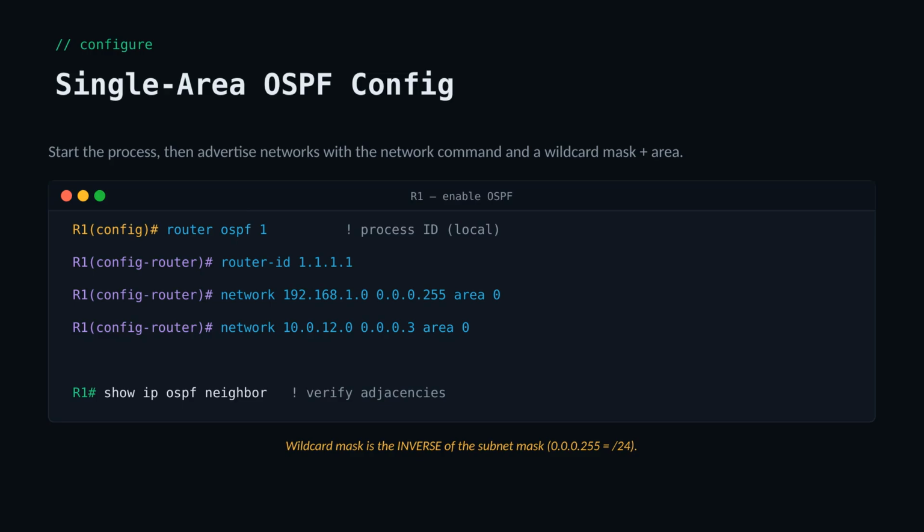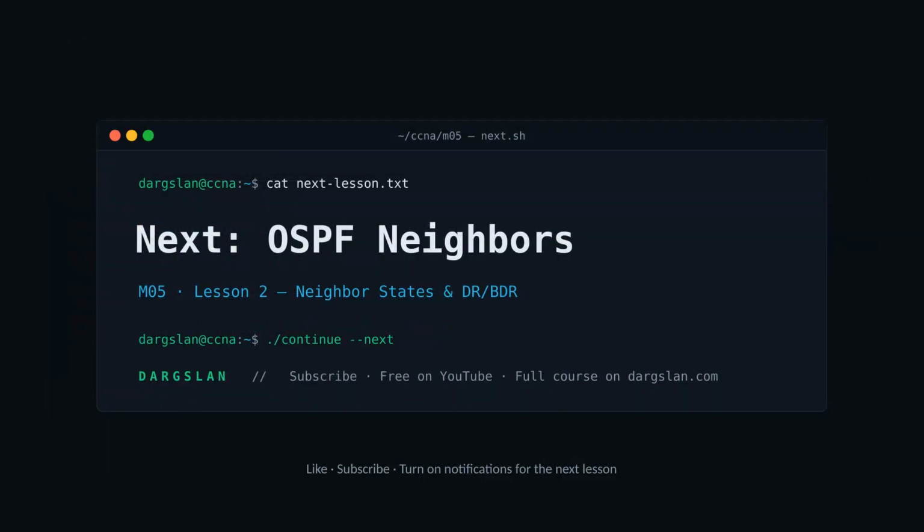You enter OSPF with router ospf 1. That number is just a local process ID. It doesn't have to match between routers. Then set a router ID for stability and use the network command to tell OSPF which interfaces to run on, each with a wildcard mask and an area number. Remember, the wildcard is the inverse of the subnet mask, so 0.0.0.255 covers a /24, and 0.0.0.3 covers a /30 point-to-point link. Once that's in, show ip ospf neighbor confirms your adjacencies are forming. And that's where we'll stop for this lesson.